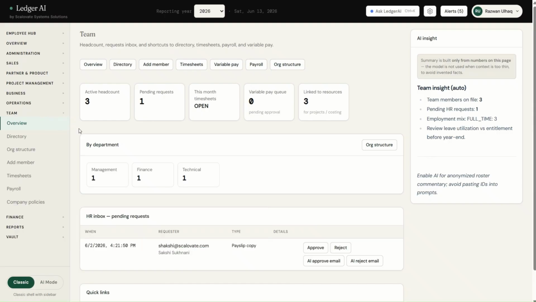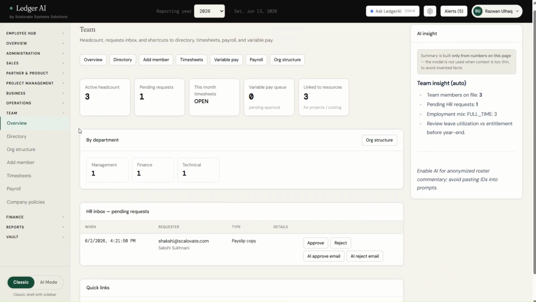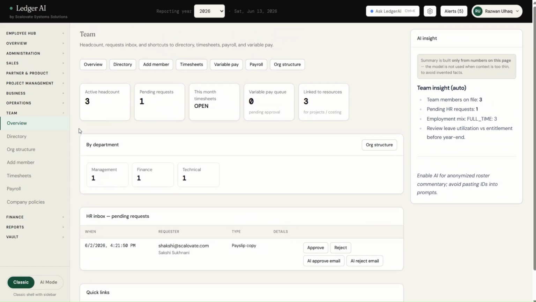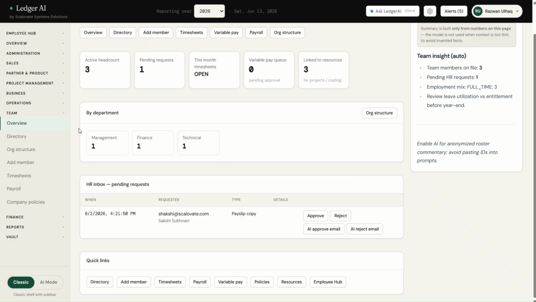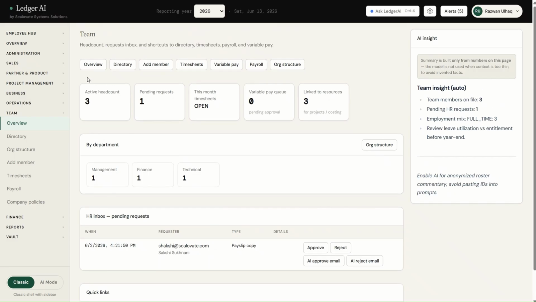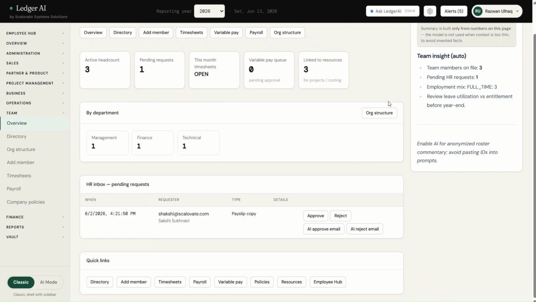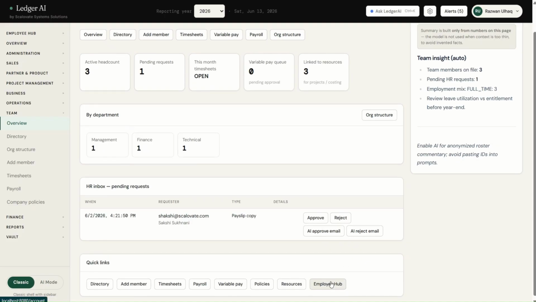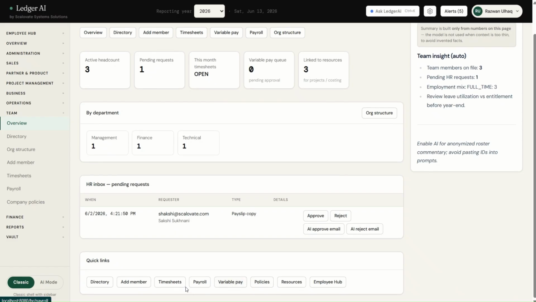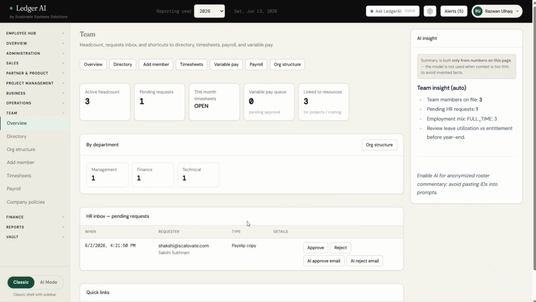So this is the overview of the HR admin / super admin. They'll be able to see the overview of everything. They've got the quick links up here, the AI insights on the right hand side, and the quick links down here as well. And they'll be able to see their own employee hub as well, along with the policies, variable pay, payroll, and everything else. Now, once they open their team overview dashboard, they'll be able to see this dashboard.